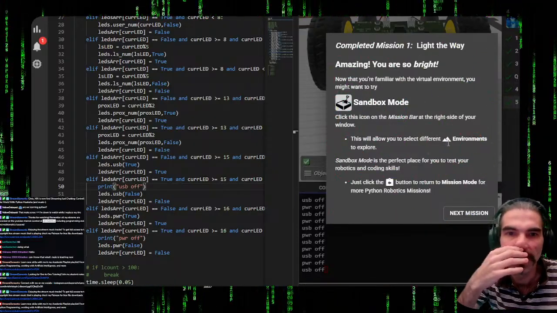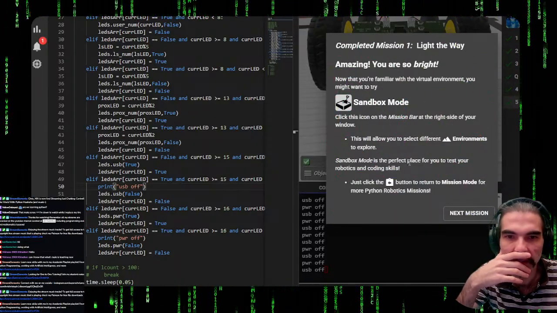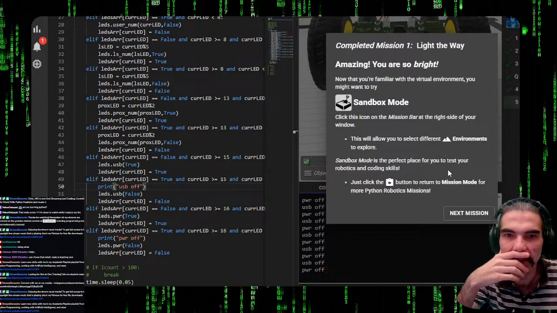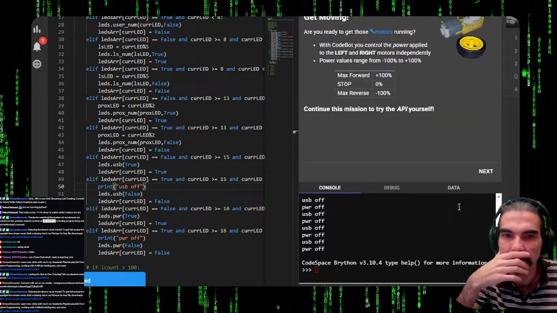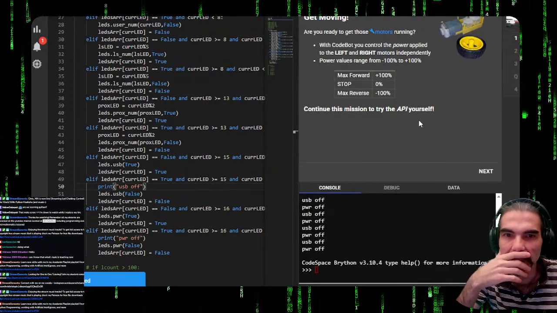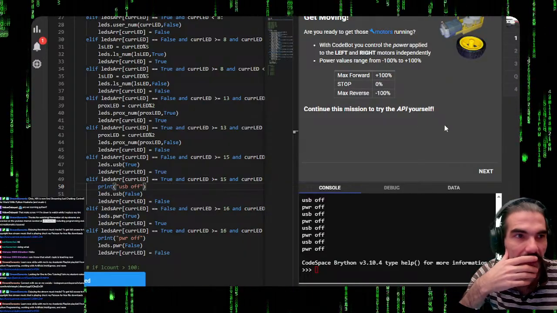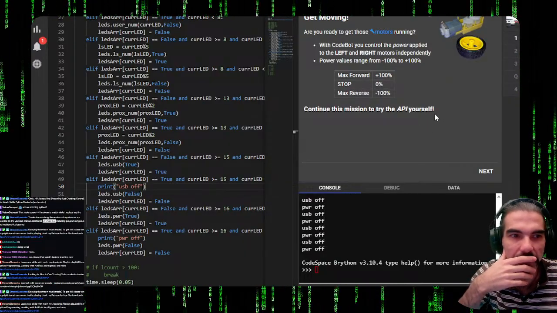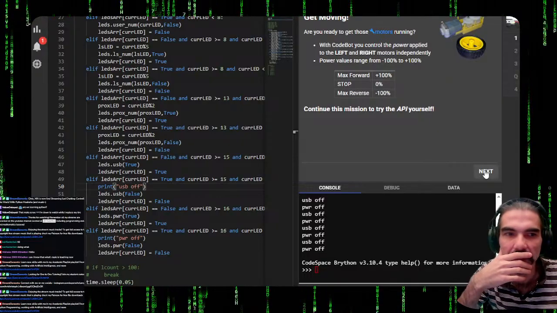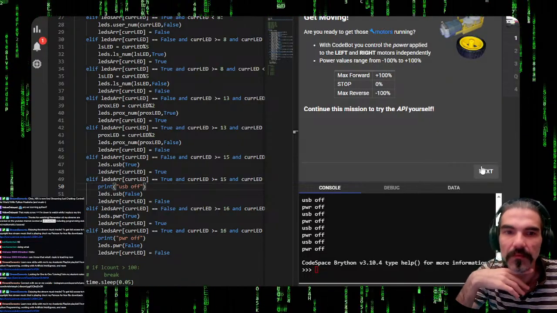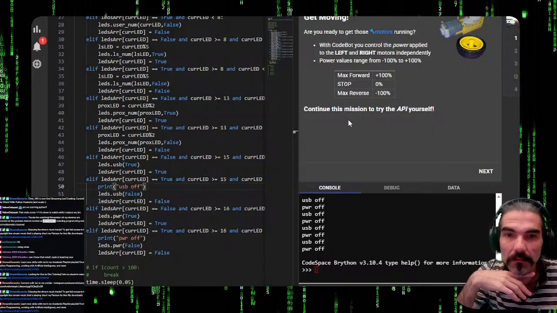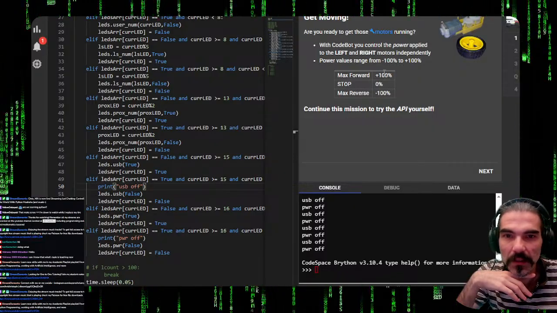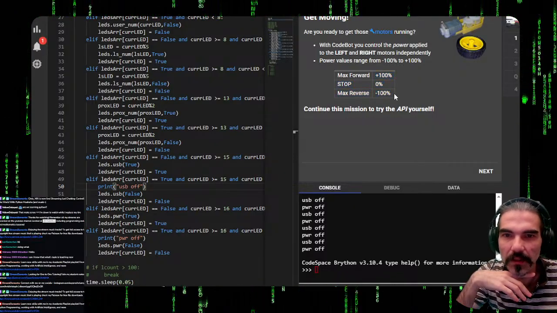Click this icon to the window. There's a sandbox mode. This will allow you to select different environments to explore. Cool. Yes, there it is. Now we're in the meat and potatoes. Now we are looking for messing with the thrusters. Max forward, max reverse.